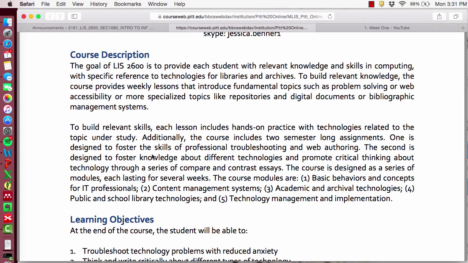second one to foster knowledge about different technologies and to help you think critically about technology by comparing and contrasting pairs of technologies. The course is designed in a series of modules. Each one will last several weeks. Within each module, each week is broken out into a separate section.